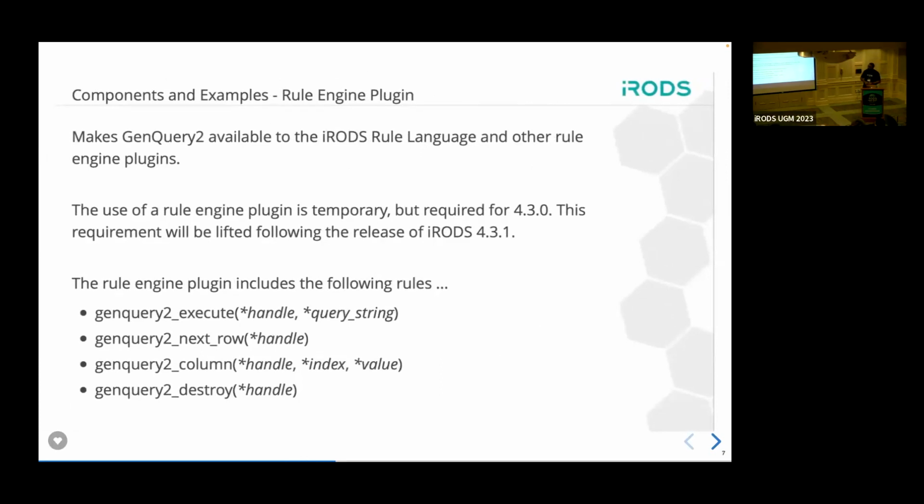Next, here is the rule engine plugin. You may be wondering how we can expose this to the native rule engine plugin. Well, the only way we can do that with 4.3.0 and earlier is by using a rule engine plugin, because this gives us a space to store information across different rules. Those rules being GenQuery2 execute, next row, column, and destroy.